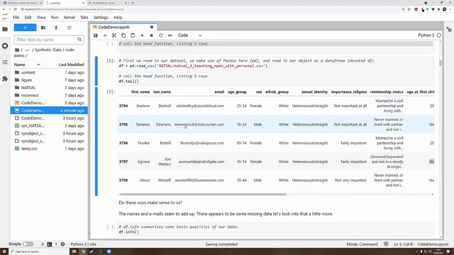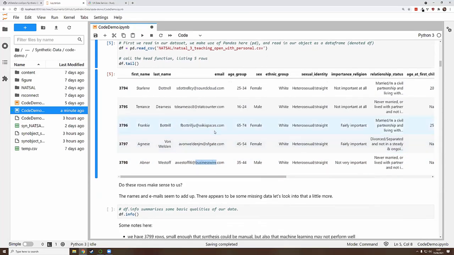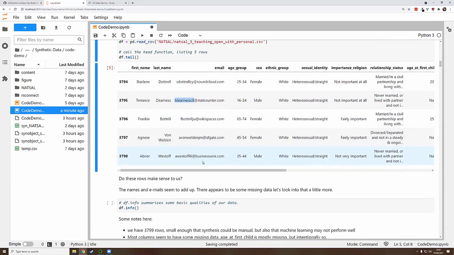Also looking at the names, the emails seem to make sense. Frankie Bottrill has an email that's fbottrill.ju@wikispaces. So the domains are looking a bit weird, but that's because these are synthetic emails as well. So I've just not restricted that to Gmail and Hotmail that we might expect to see from individuals.